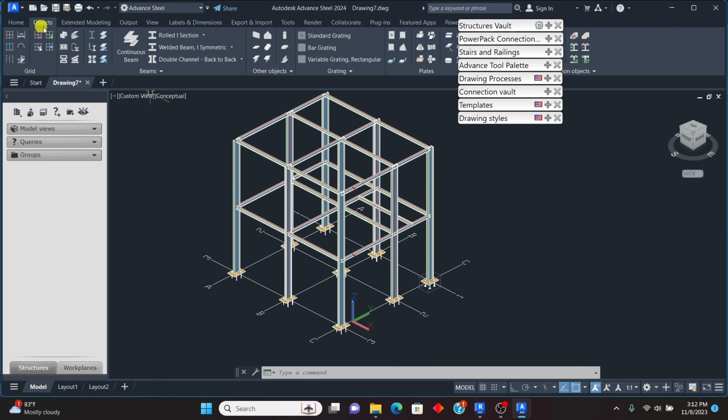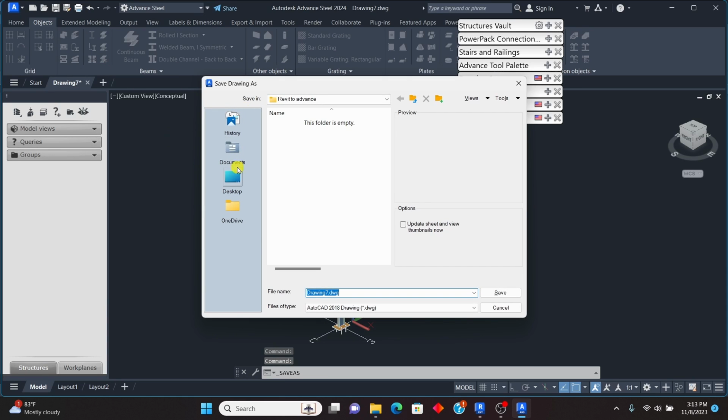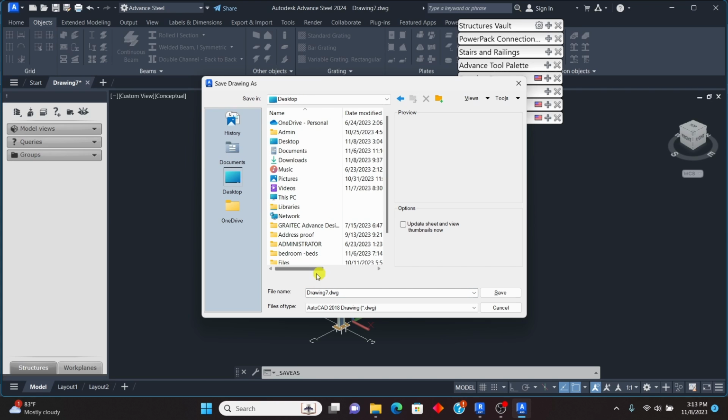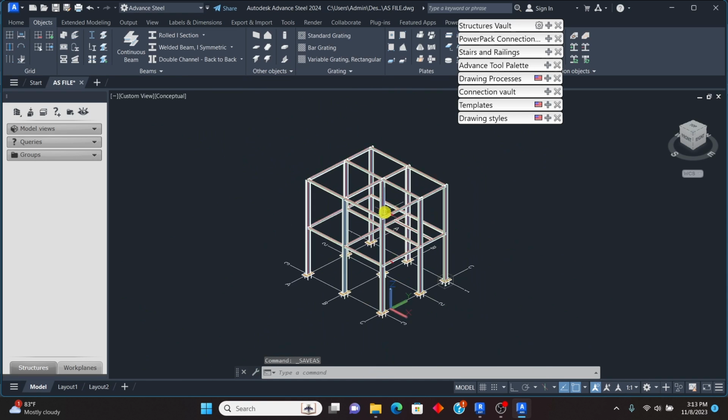And what you need to do, make sure that you save this one. I'll go to there, save as a drawing. And make sure that you go to where you want to save it. Maybe I want to save it to the same folder. Maybe I'll call it Revit Advance Steel file. I'll call it AS file and click on save. Make sure that you save it.